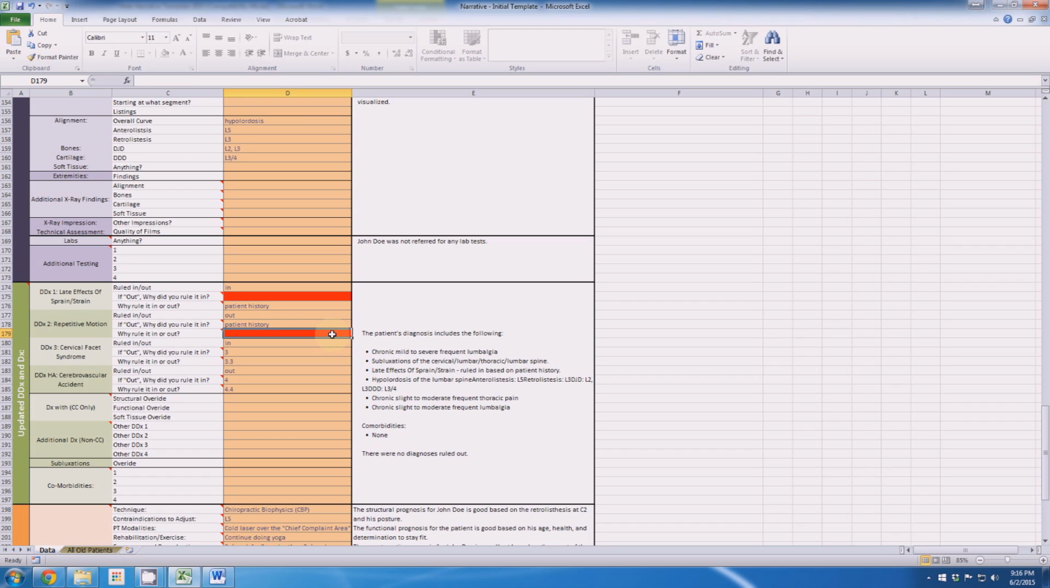And then why did you rule it out? Well, whatever exam finding was negative. Exam was negative. We can say chems was negative or X-rays showed blah blah blah. We can write whatever we want, and it's going to put it on there. Okay. All right.